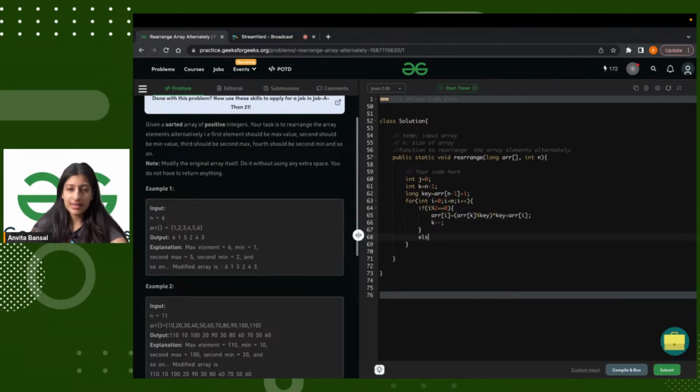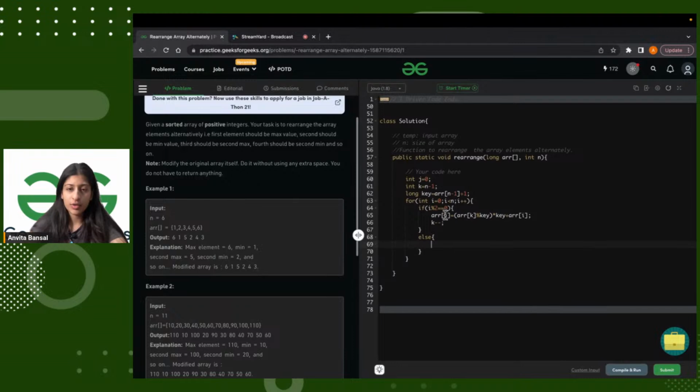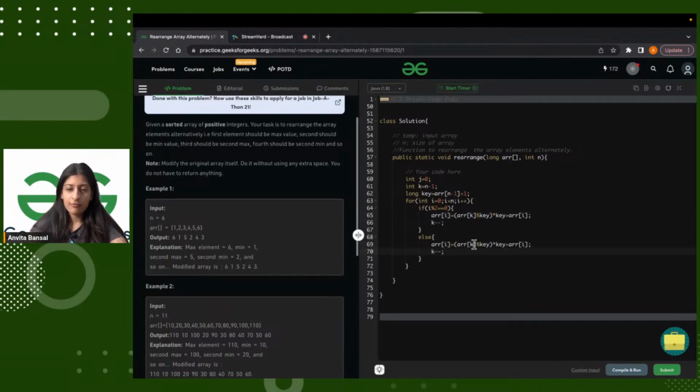Otherwise, in else condition, what do you want to do? ARR of I would be ARR of j, because that is storing the smallest elements during that iteration, remainder key into key plus ARR of I, and j plus plus.